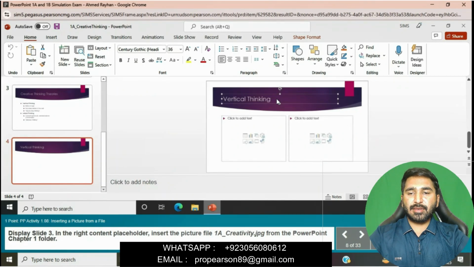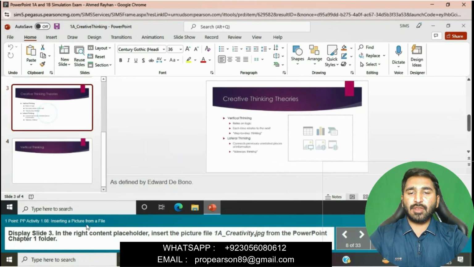Display slide 3. In the right content placeholder, insert the picture file 1A creativity JPG from the PowerPoint chapter 1 folder. Basically, in this question we will insert the JPG picture on slide 3 in the right content placeholder. Click on slide 3 and in the right content placeholder insert the picture.